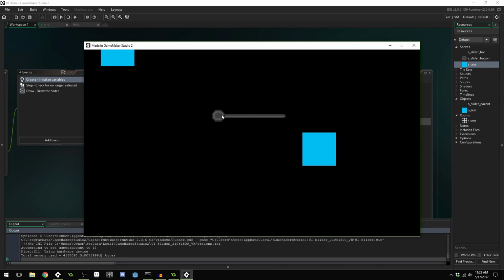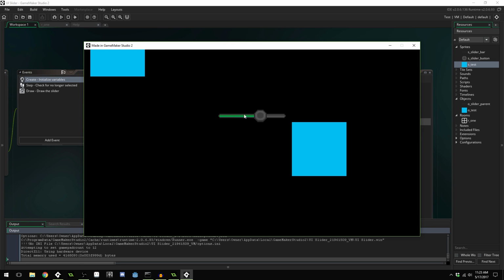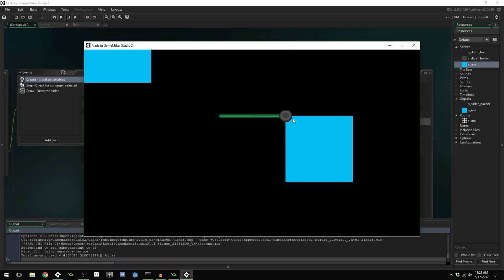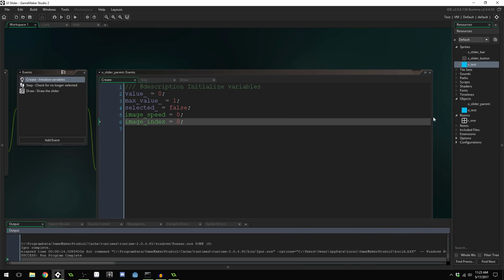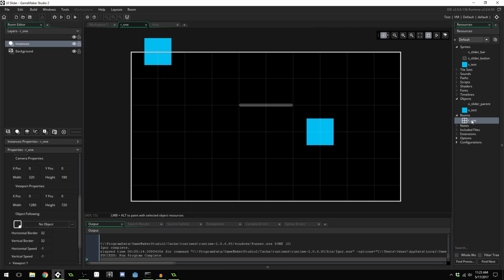Okay, there we go. Got our slider, and you can see as we slide it, first of all, it draws the other color, and then it scales these objects, which is honestly pretty cool. It's pretty fun to have a slider like that in your game.